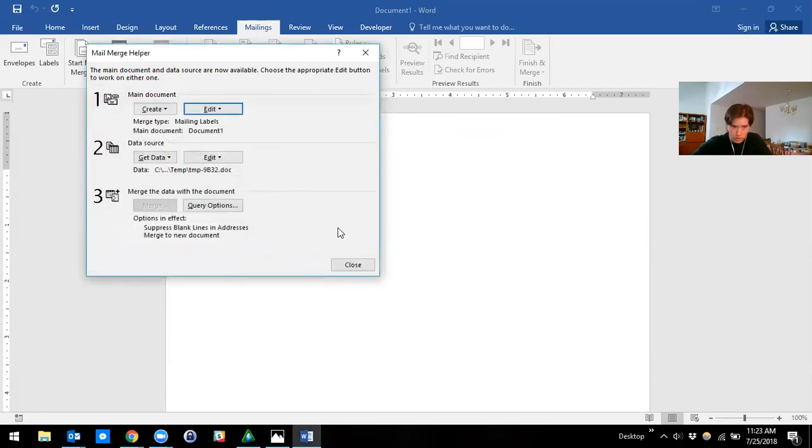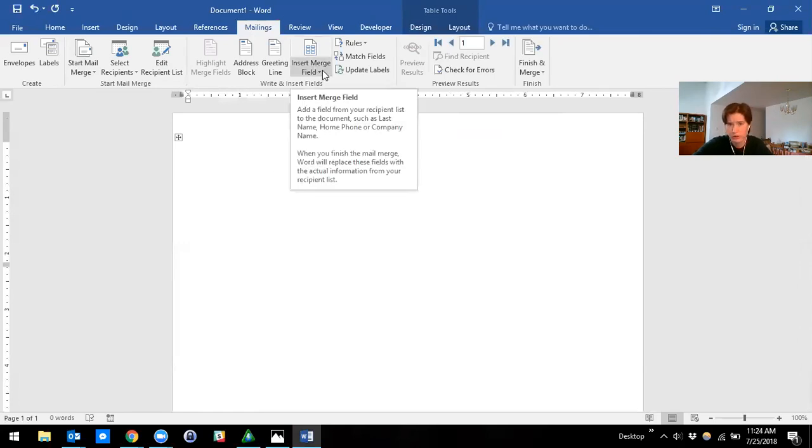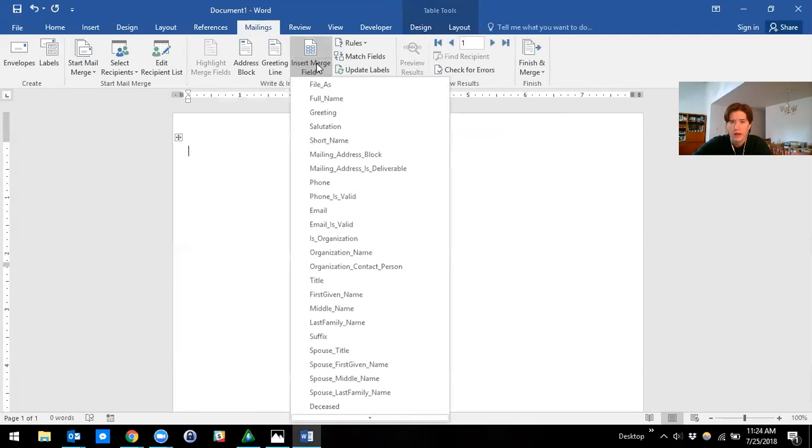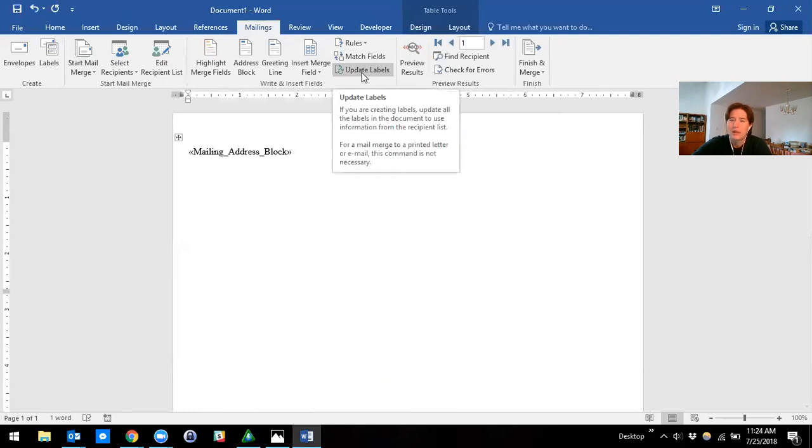And then you don't need to change any of these other options, and you click Close. Okay. So it looks like nothing's happened, and that's okay. The next thing that we want to do is an Insert Merge field. And so when I click on that, I get a drop-down menu, and I want the mailing address block. Okay? So click Mailing Address Block, and then it's really, really important to click Update Labels.